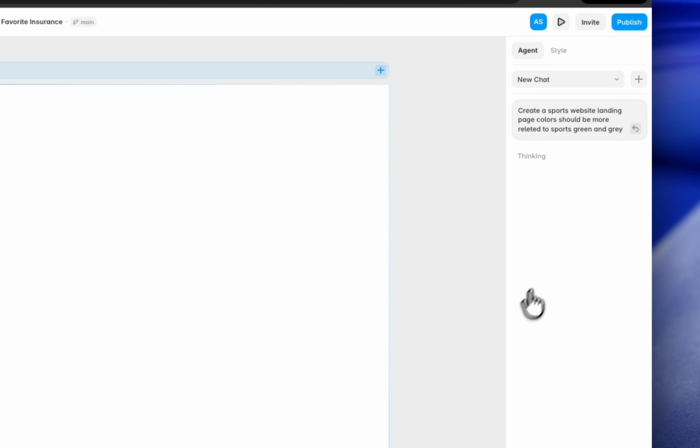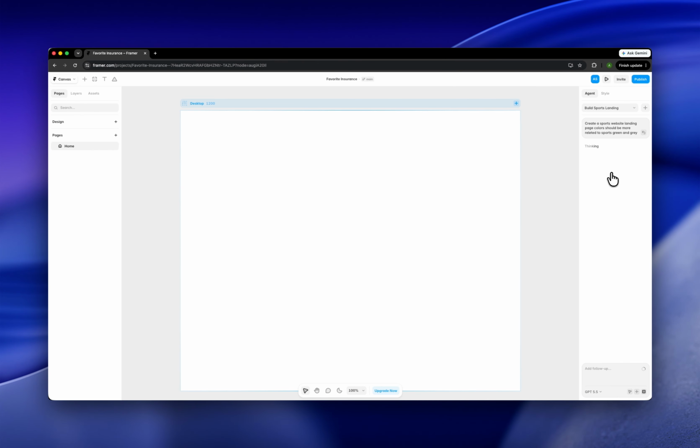Okay, as we just prompted it, now GPT is thinking. I built a new sports-themed landing page on the current home page, green and gray. Okay, so it has a few questions. Which sport direction? That is pretty good because I didn't mention the sport over there. I was checking if it's smart enough.